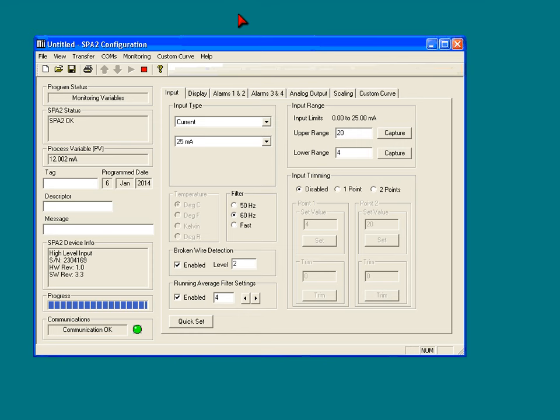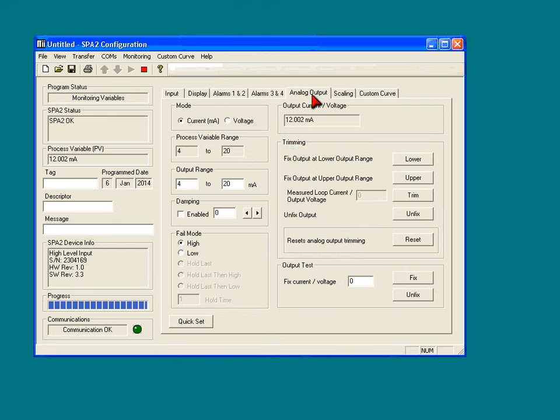In this learning session we are focusing on the high-level SPA2, high-level meaning it takes a voltage or current input as opposed to a temperature input on the low-level instrument. And the tab we'll be focusing on today will be the analog output tab. Let's jump over there right now.